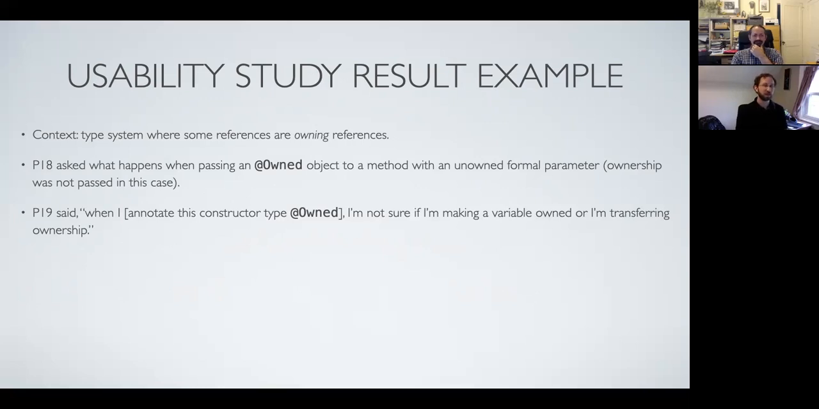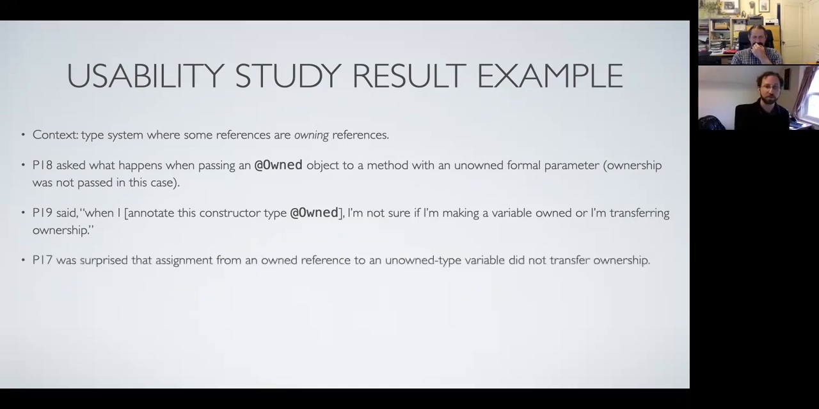Another participant said, when I annotate this constructor type owned, I'm not sure if I'm making a variable owned or if I'm transferring ownership. Right, again, something about transferring ownership. Here, another participant was surprised that an assignment from an owned reference to an unknown type variable did not transfer ownership, which at that time in the language it didn't. So you can see how you make all of these decisions when you're designing the language, and it's not obvious what people will expect until you try, and then you can be surprised.